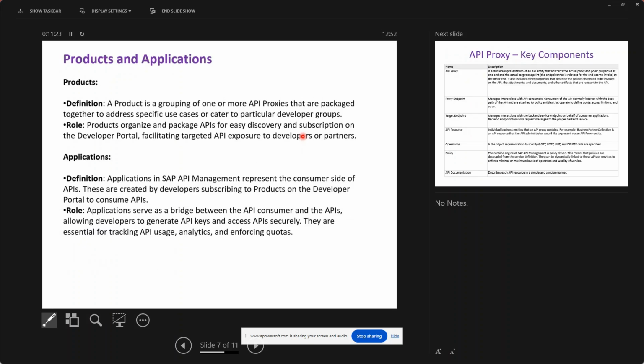Okay. Then we have products and applications. A product is a grouping of one or more API proxies that are packaged together to address specific use cases or cater to particular developer groups, right? Basically, they are significant in organizing and packaging APIs for easy discovery and subscription on the developer portal, which facilitates targeted API exposure to developers or partners.